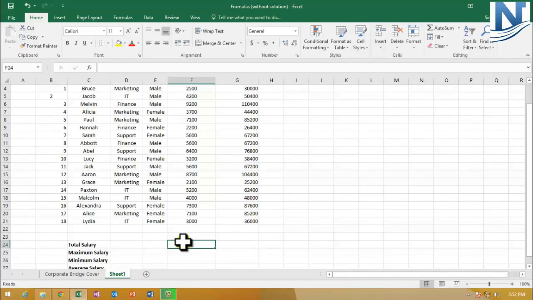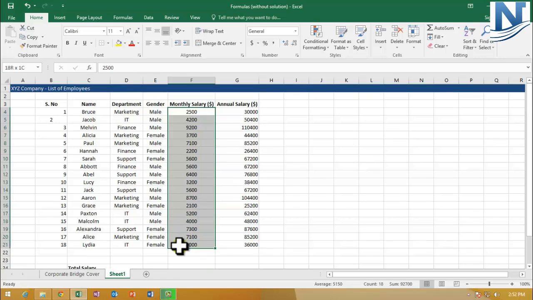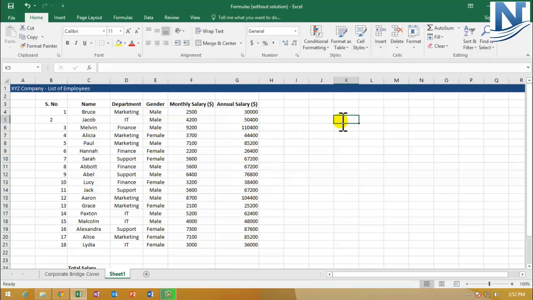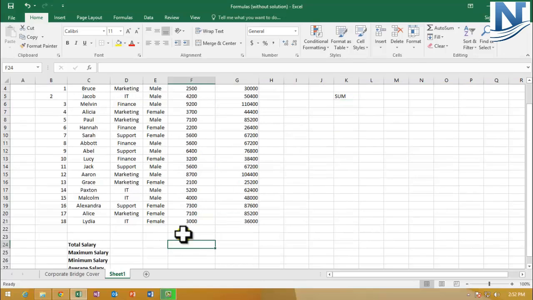So the first approach that I'm going to use is with respect to this insert function. So we are going to insert a specific function which will allow us to calculate the total salary. So since we want to add all these numbers together, what is the function that we are going to make use of? We are going to make use of the SUM function. SUM is what we are going to apply over here for finding out the total monthly salary.